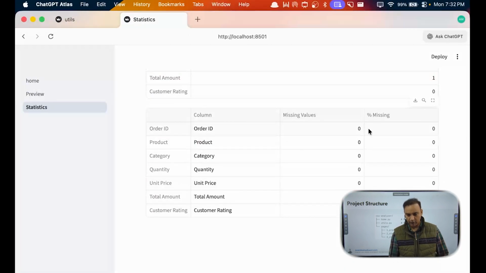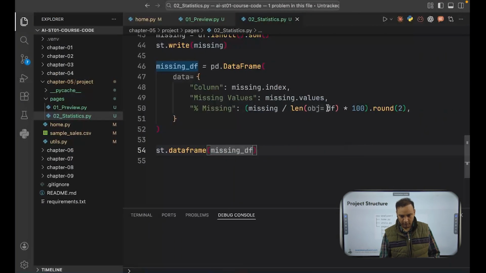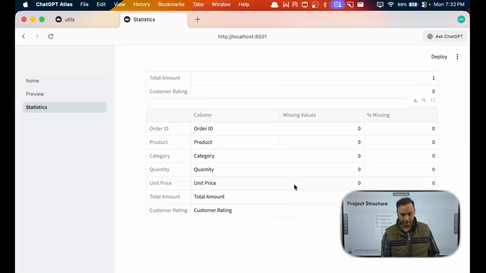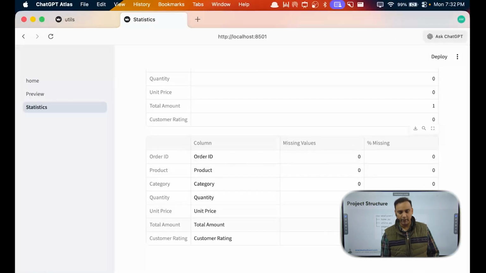Okay, so these are missing values. Percentage missing is 2% because there are 50 rows. So the missing percentage is 2, right? This is a missing percentage. Makes sense. Anyways, if you want to make your data more unclean, you will get the missing values also. This also shows you if there is a problem with your data set.